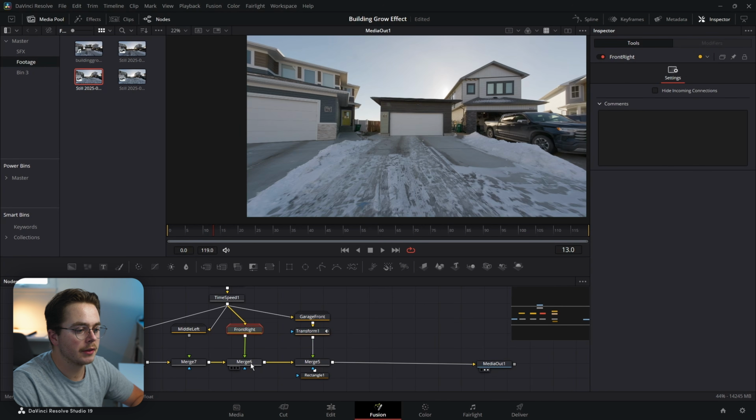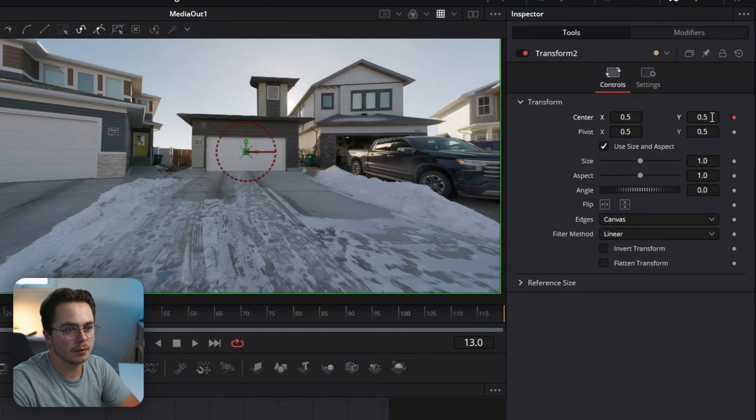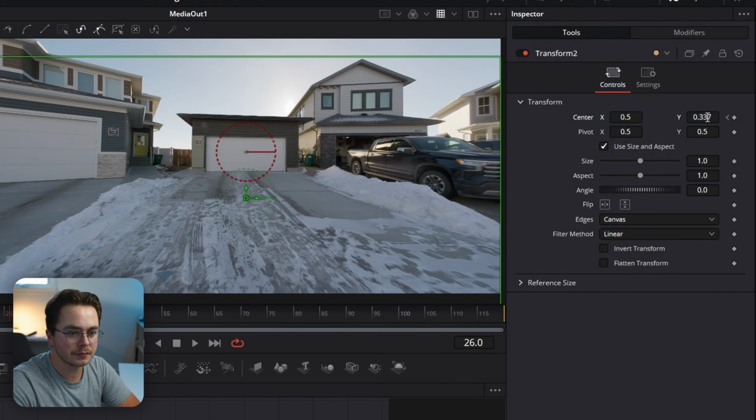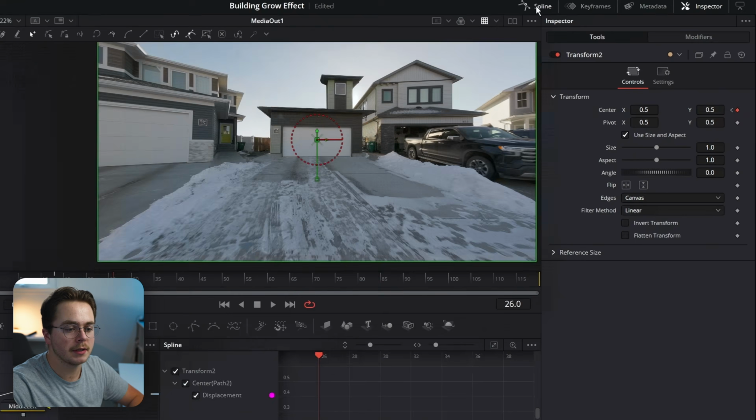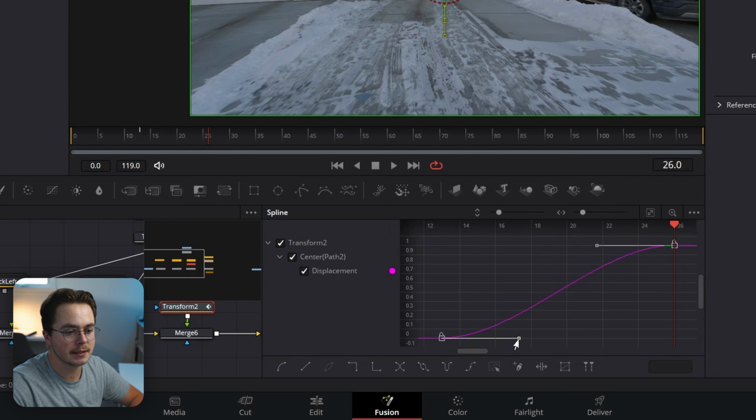So now we want this front piece to come into place next. So I'm going to add a transform node to that. I don't want it to start animating before the garage is finished. So on frame 13, I'm going to drag the Y value down. I'm going to hide it behind the garage, go forward about 13 frames or so, and put it back at 0.5. Same thing with the spline editor. I'm going to take both points, hit S to smooth, drag this guy over so that it snaps into place, something like that.